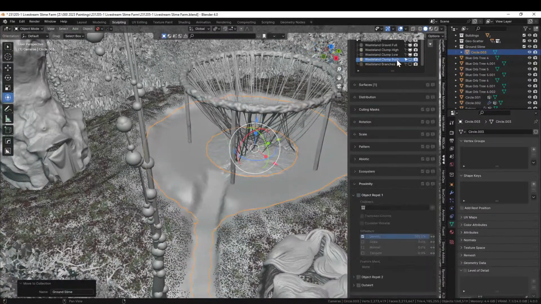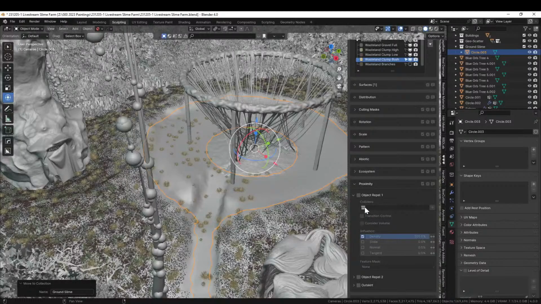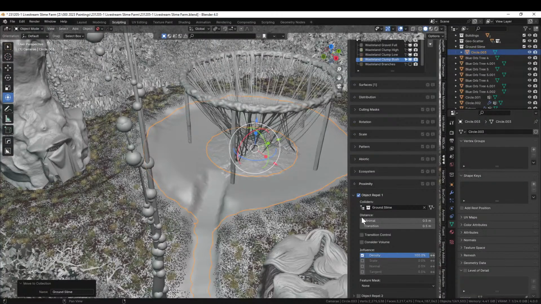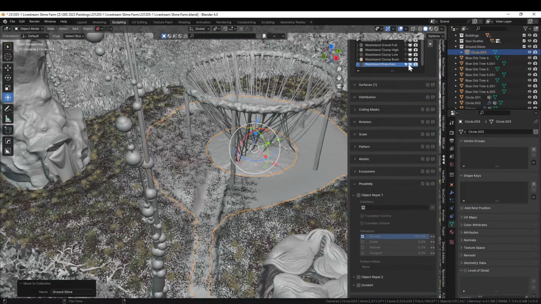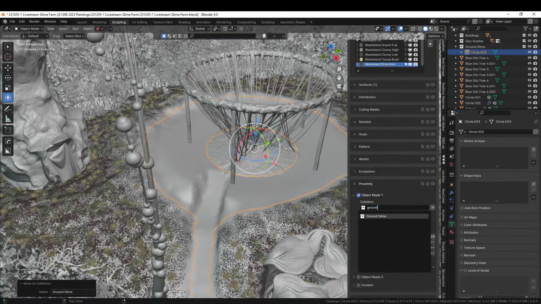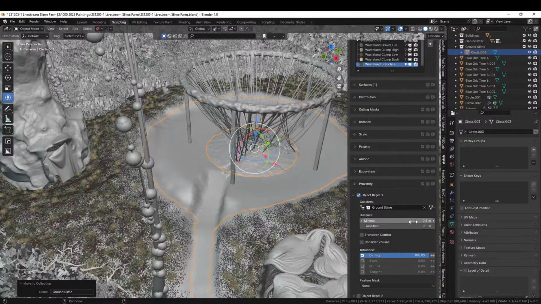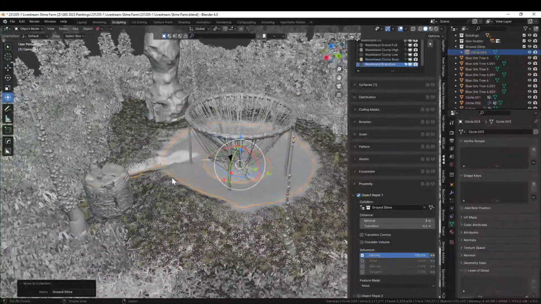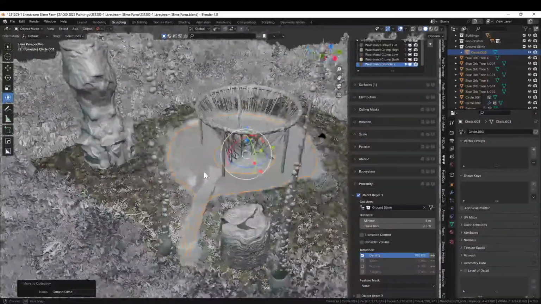Cool. Clump bush. Guess what it's repelling? Yep. And branches. Definitely going to repel the ground slime by a lot. So I'm going to say like 4. So we'll get some right at the edge, maybe even 5.8. There we go. So we get some towards the edge of our space, but not closer up. I think that's better.